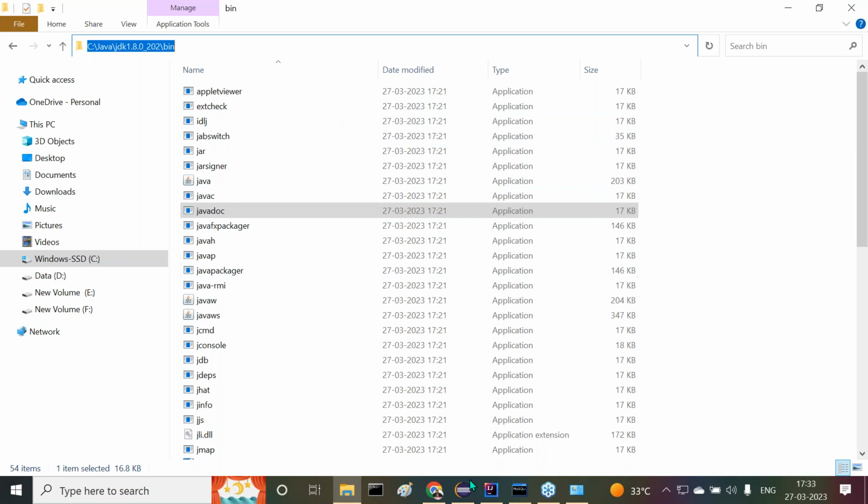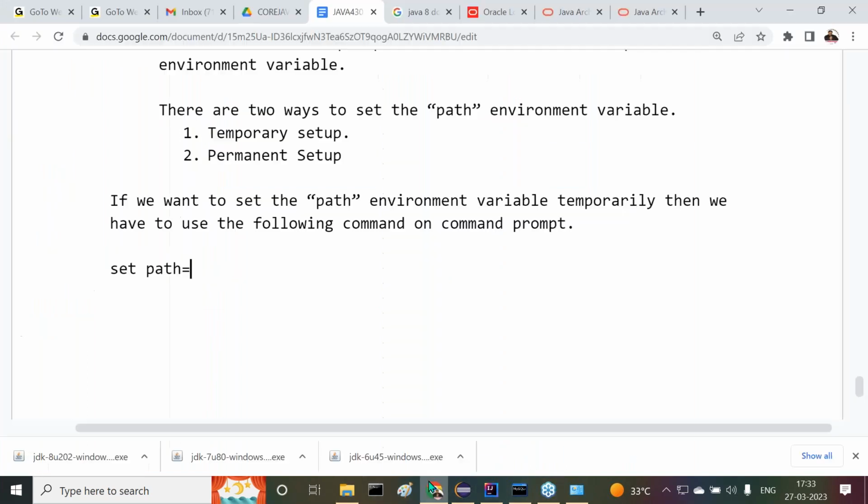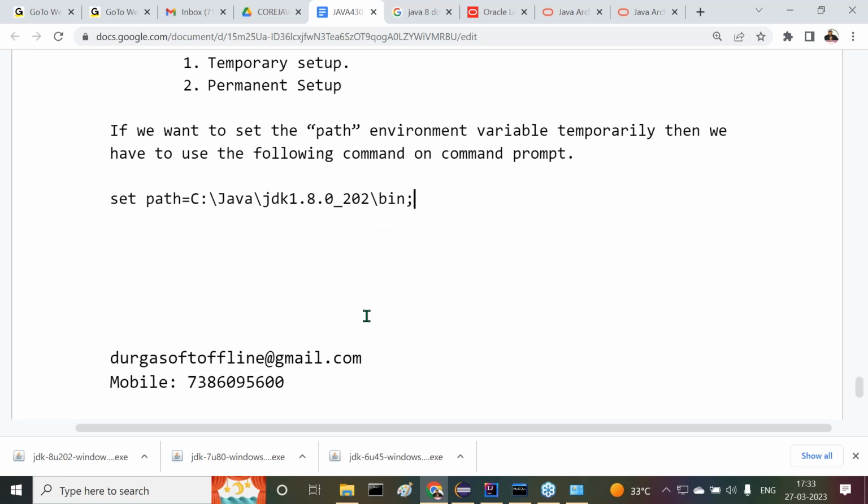Copy this location. Now we have to provide this value to the command prompt. Inside the command prompt, we have to provide this: set path is equal to C:/Java/JDK1.8.0_202/bin. This one we have to provide. Shall we see this point clearly? Now this is what we have to do.